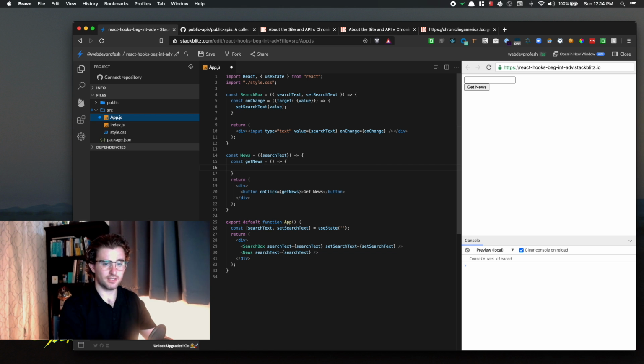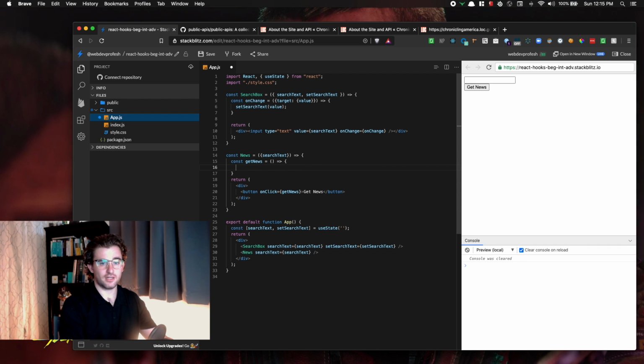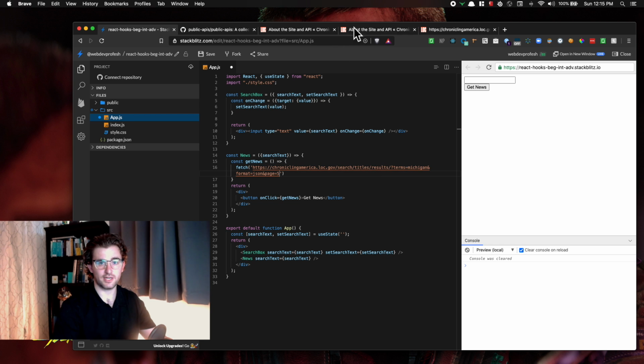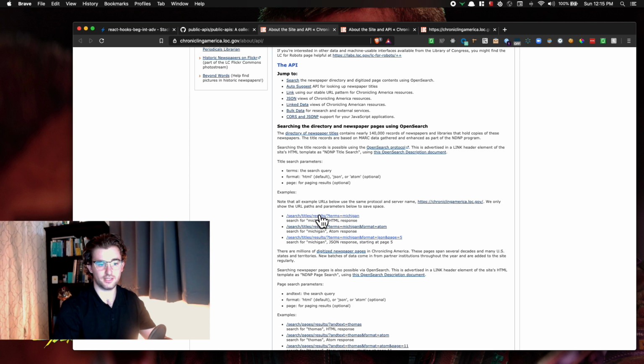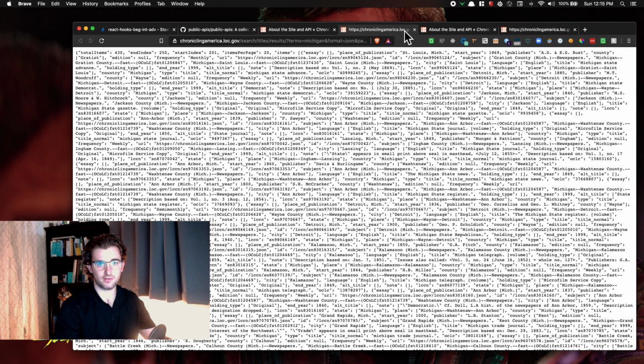So now once we get the click event that tells us to get the news, what we want to do is fetch it. So we'll go ahead and fetch, and we'll use this URL. The way I got this URL is directly from the example they gave right here. I clicked the JSON one, formatted with format equals JSON. That's how I got that URL.